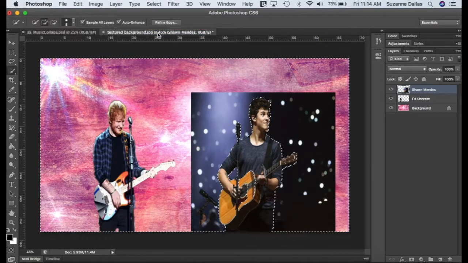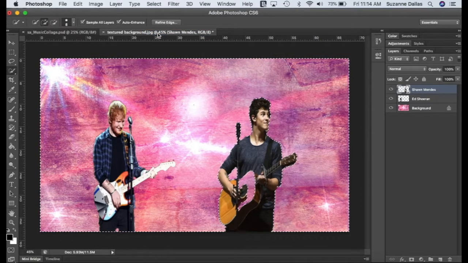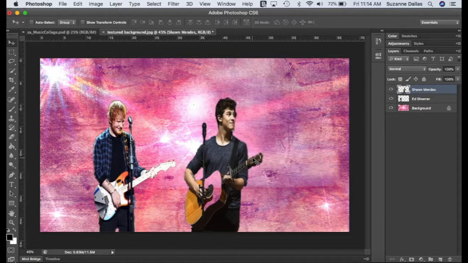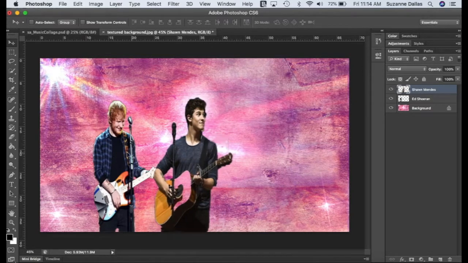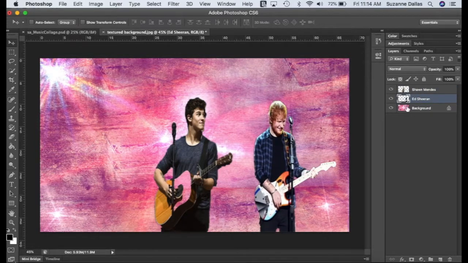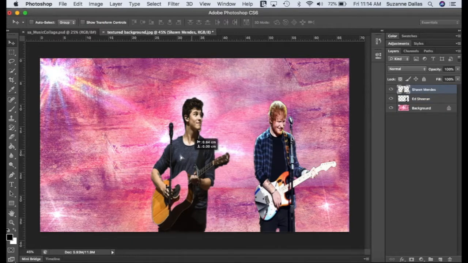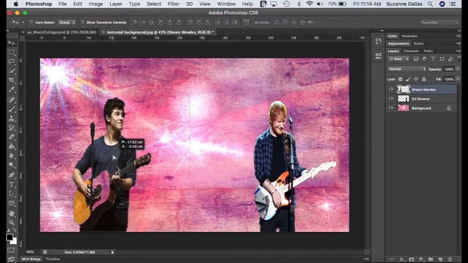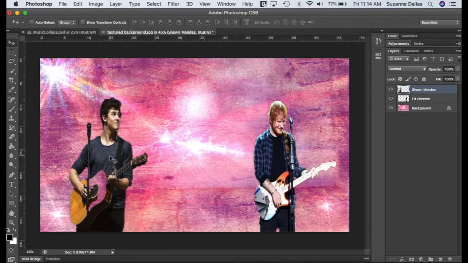Alright, so inverse that selection and press Delete or Backspace, and then you can press Control D to get rid of those marching ants, or just go up to Select and Deselect. Now you can always use the Move tool if you decide that you want to move your characters around. So perhaps I want him over here, since it looks like he's looking to the right, maybe he's looking over that way.